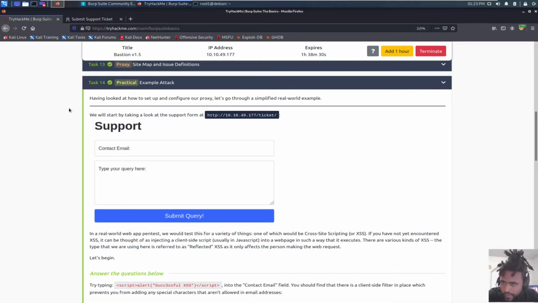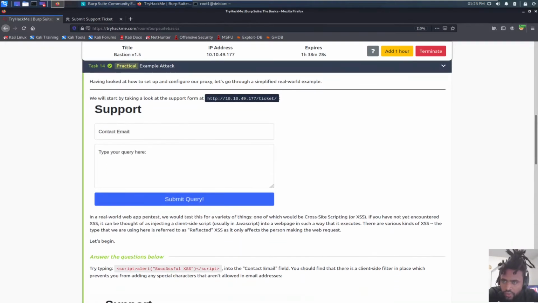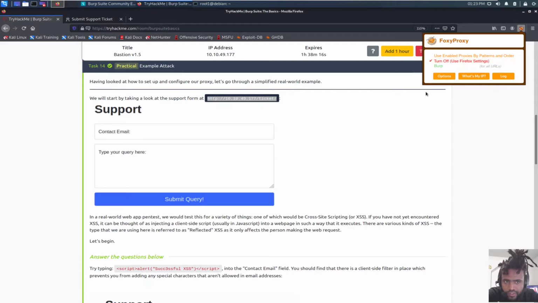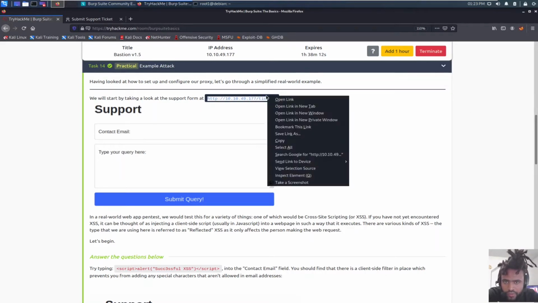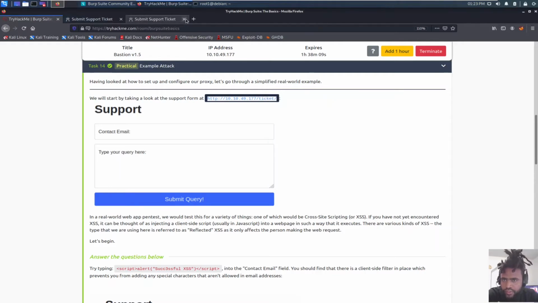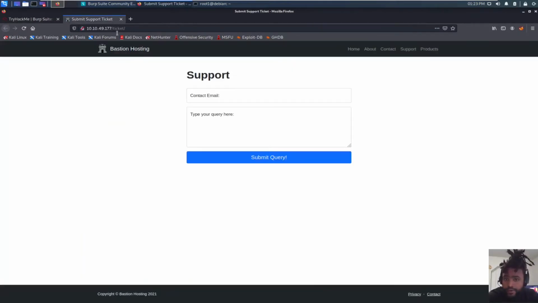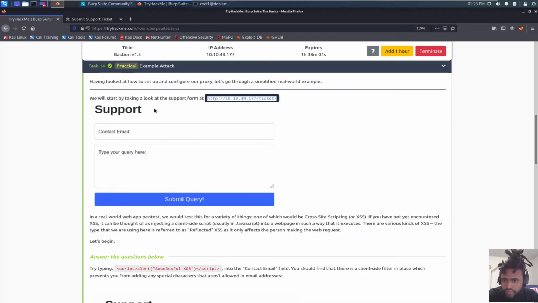So let's go ahead and start. Let's say they haven't looked at how to set up and configure our proxy. Let's go through a simplified real-world example. All we have to do is go to this room right here. Let me turn it off for now, because I don't want it to interrupt me. I don't need this room right here. We have the support contact email and type your query here. The setup is the same.